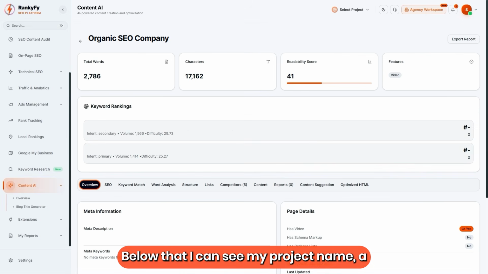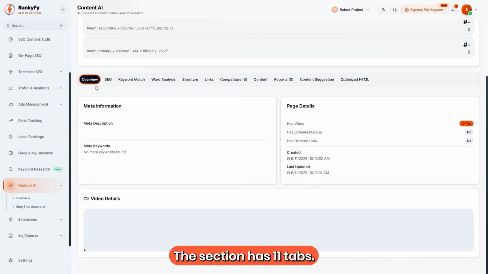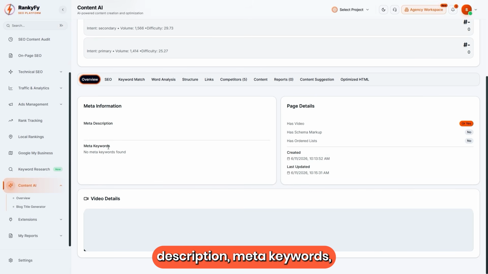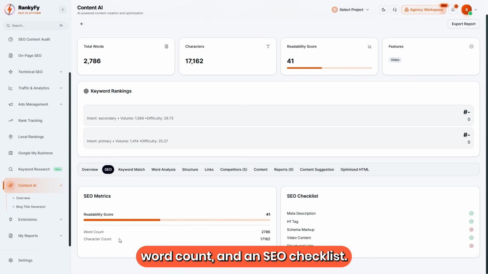Below that, I can see my project name, a summary of total words, characters, readability score, and features, and the keyword ranking section, which shows intent, search volume, and difficulty. The section has 11 tabs. Overview shows meta description, meta keywords, and page details. SEO shows readability score, word count, and an SEO checklist.